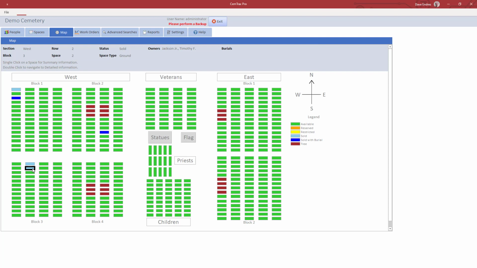Now when looking at the map, I will point out there are certain limitations that CemTrax has that other cemetery software solutions may not. I point these limitations out because they contribute greatly to the reduced costs of the CemTrax program versus the others. Others will have a much higher cost because they offer additional features.